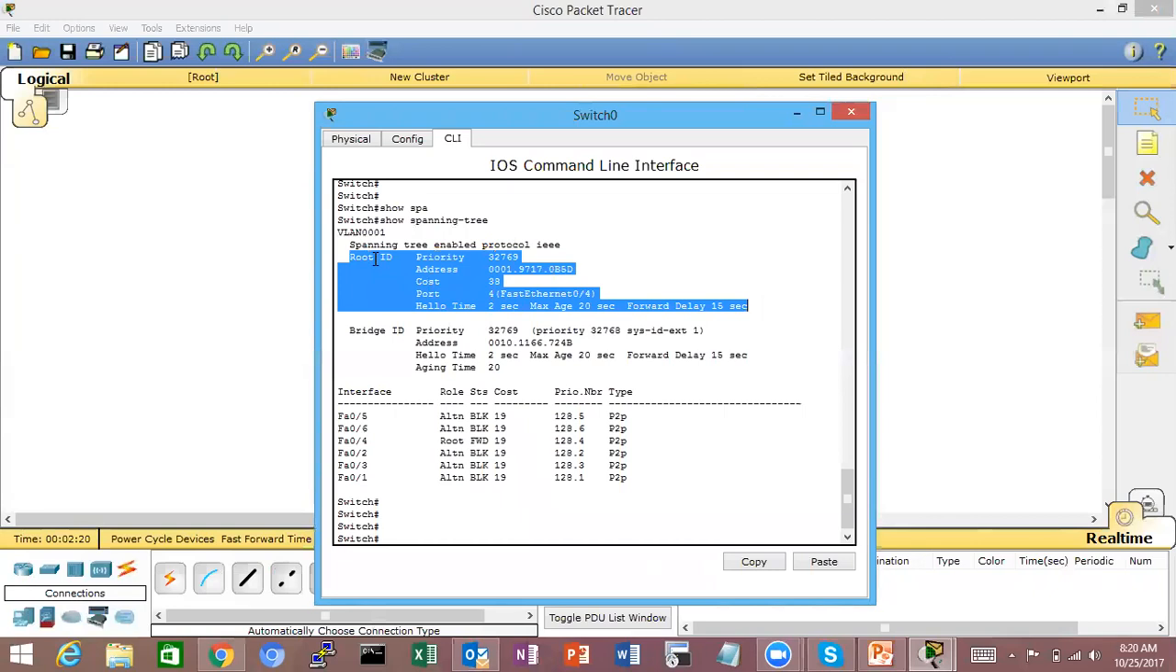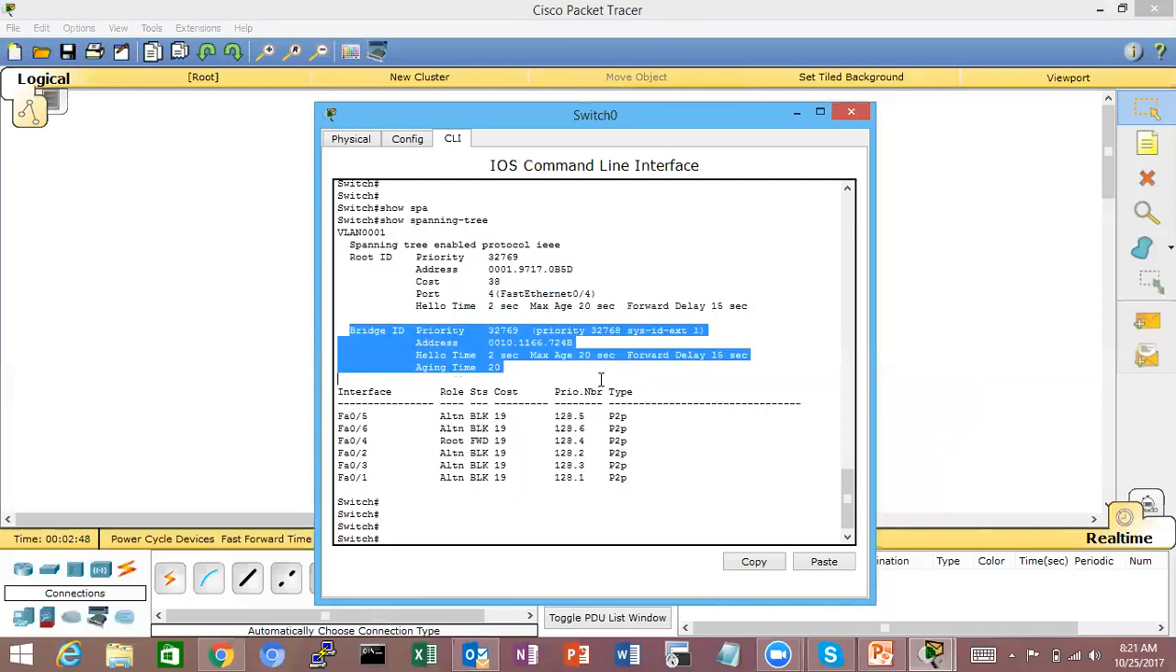Under the root ID is the root bridge ID information. This is the MAC address of whoever is the root bridge out of the four switches. This is the priority, and these are the interfaces. Hello is 2 seconds, max age is 20 seconds, and forward delay is 15 seconds, which we have discussed already. Out of the four switches, the machine automatically chose the root bridge, right? Yes, that root bridge selection happens automatically.